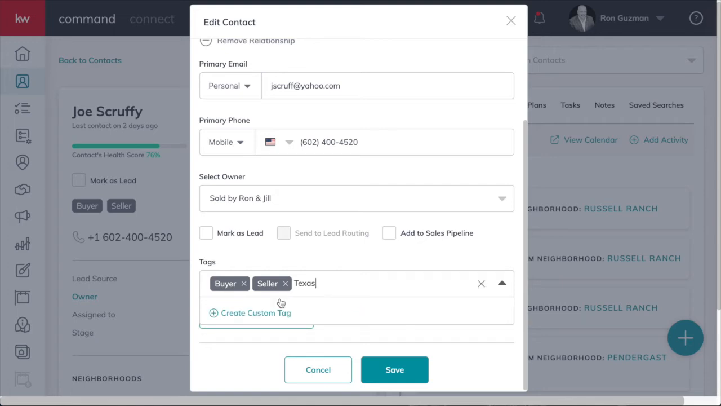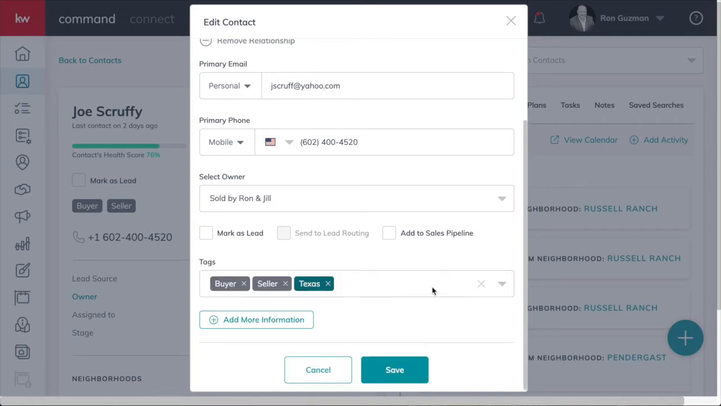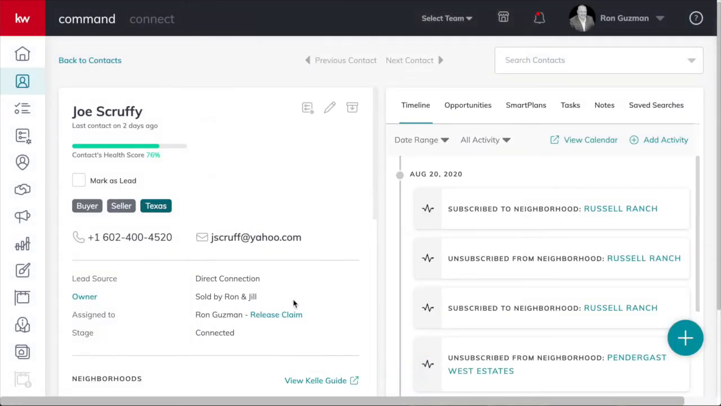Texas. Create custom tag. It'll give me the option to assign it a color. We'll just go with that one right there. Add. Boom, there it is. You now have a custom tag, and you can do this on the fly, especially if you're having a lot of contacts that you're going through and you need to do something on the fly like that. That is one way to do it. So come over here, click Save. And you'll see right up in here that he has the tag of Texas.